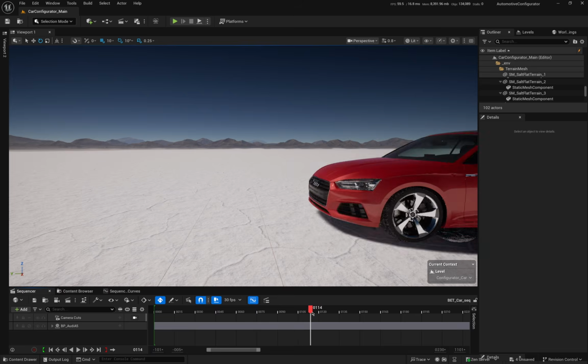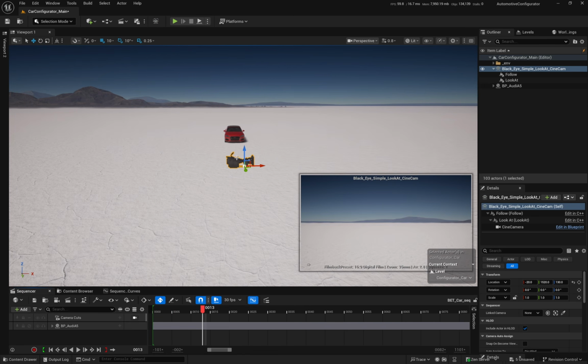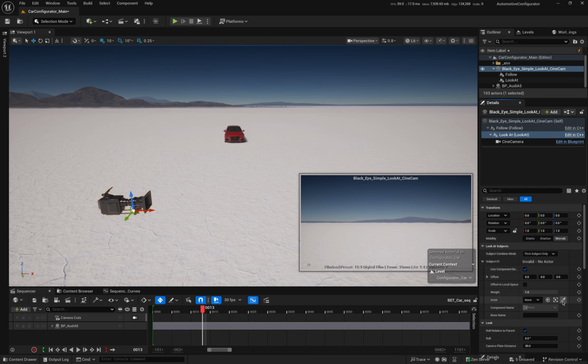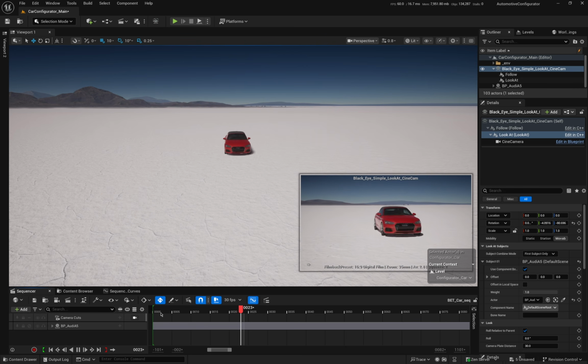Let's do some cinematic car cams. Okay, so drop a Black Eye camera in your scene. You can move it to wherever. Pick look at, and then pick the little eyedropper under subject and pick your car. Boof. The camera is now looking at the car, and we have this dynamic tracking, although not a very well composed shot.